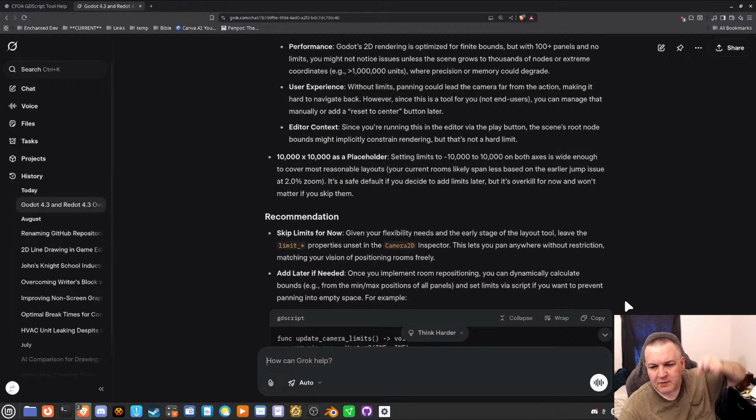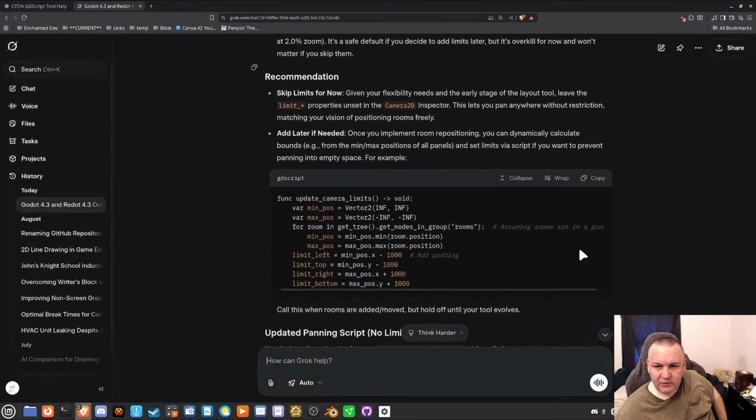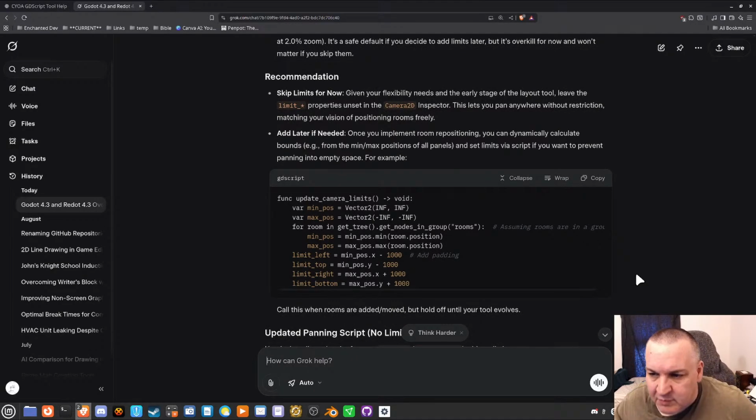Your current rooms likely span less, based on the earlier jump issue. It's safe to default if you decide to add limits later, but it's overkill for now and won't matter if you skip them. Skip limits for now. Given your flexibility needs in the early stage of the layout tool, leave the limit properties unset in the Camera2D inspector. That lets you pan anywhere without restriction, matching your vision. Once you implement room repositioning, you can dynamically calculate bounds and set limits via script if you want to prevent panning into empty space.